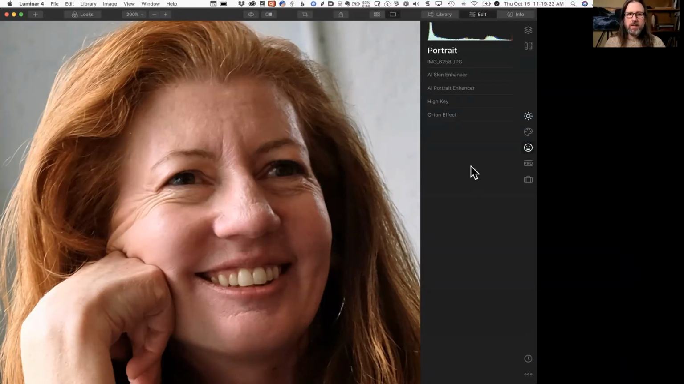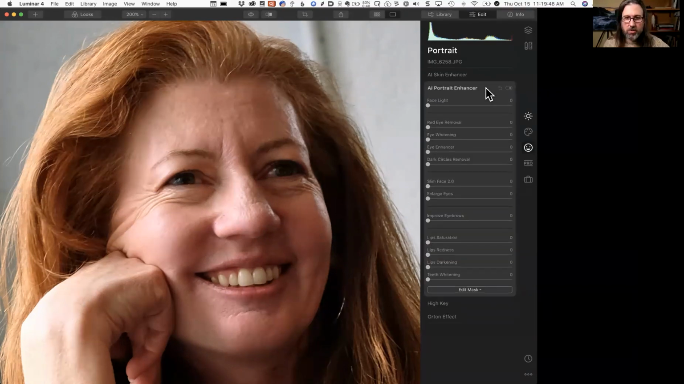What Luminar does is it's already looked at the image and it says, oh, that looks like a person. And that is a person's face, and that's the eyes and the nose and the mouth. And so it has figured all of that out. So for us as photographers, all we have to do is focus on the result that we wanted to get. So for example, I'm going to go to the AI Portrait Enhancer.